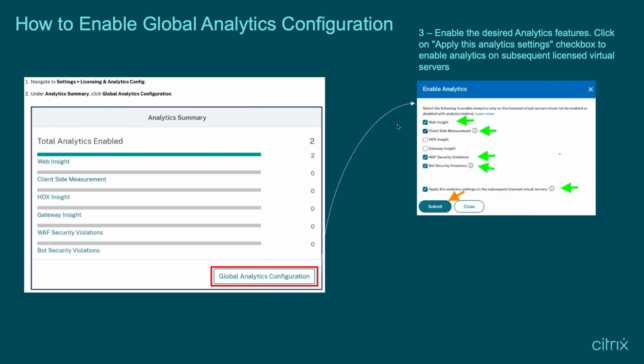Once we click on the global analytics configuration, you get a pop-up window which gives you the set of analytics features available for your vServers. And then you can, as an admin, choose whatever analytics you want. There is one key checkbox, which is to apply analytics settings on the subsequent licensed vServers. If you check that, any new vServers that are added in the deployment will get auto licensed, and by that will get analytics enabled automatically.